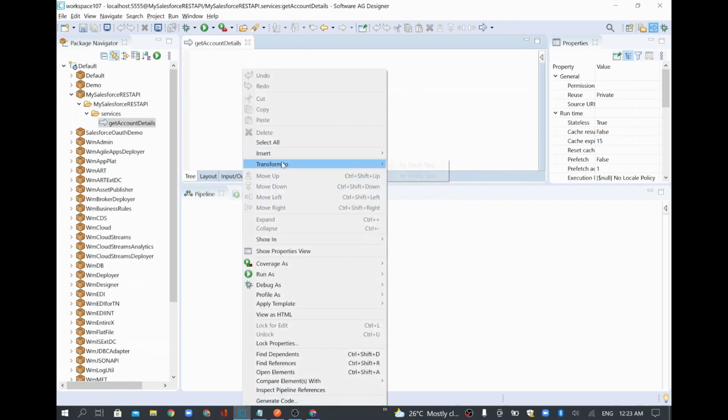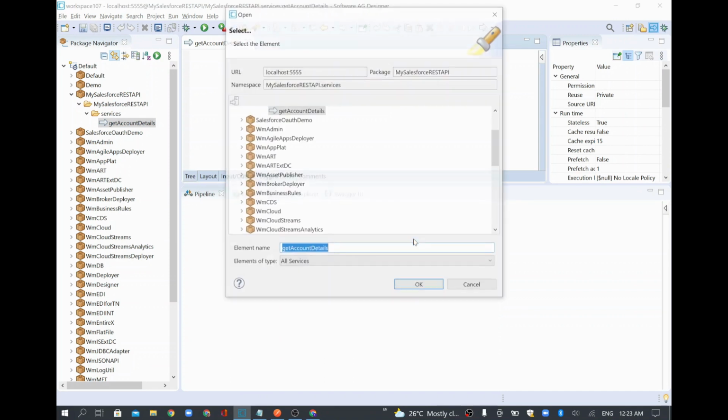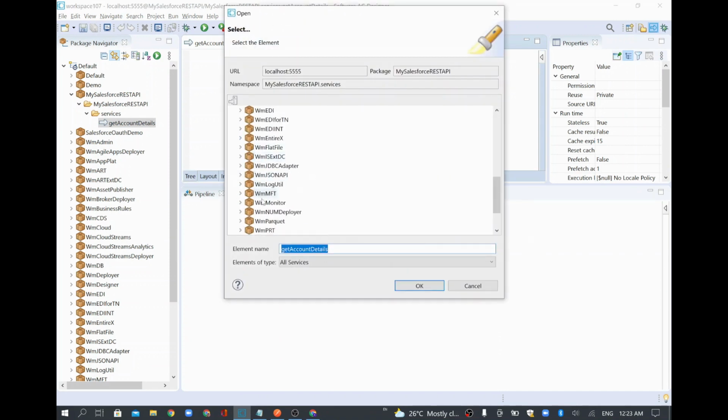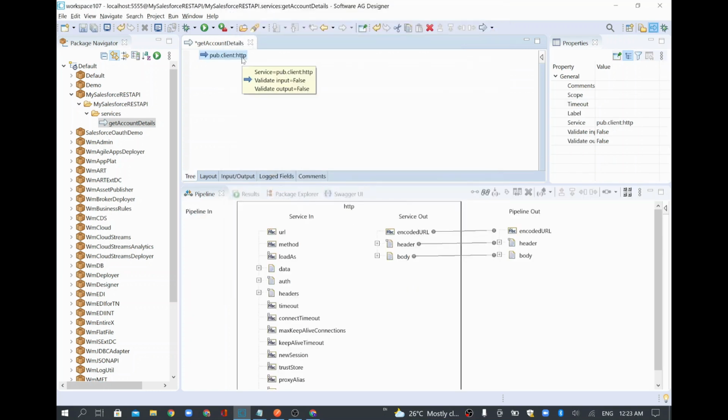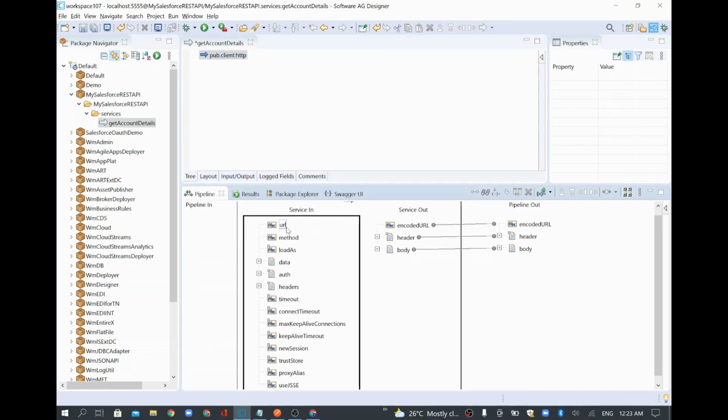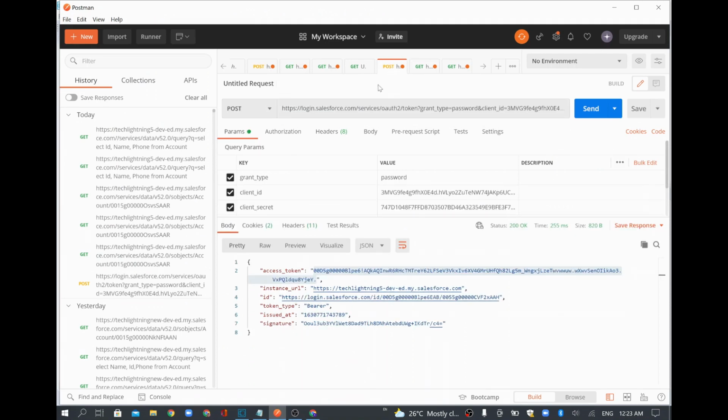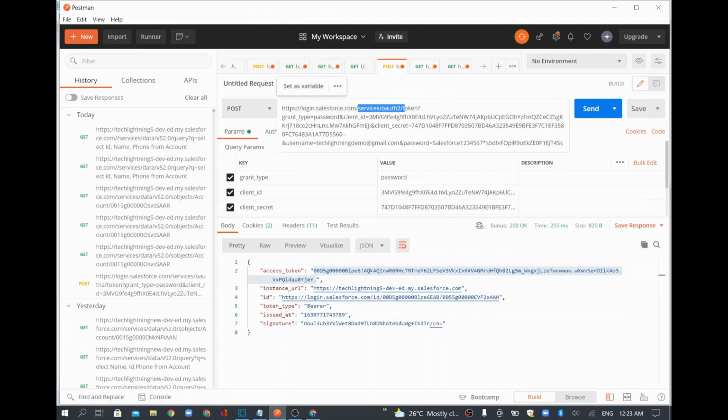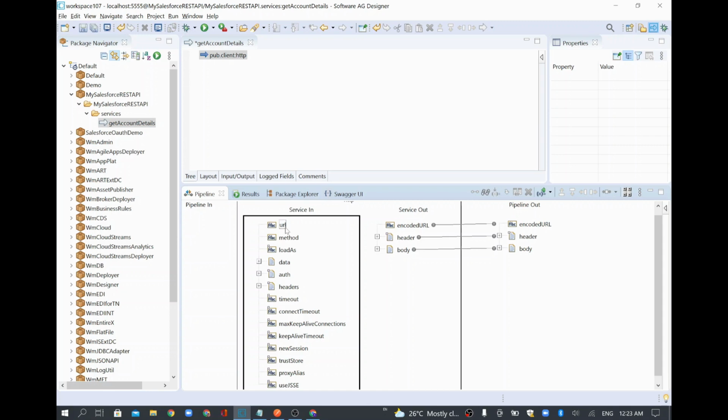So now I'm just going to insert, invoke, and I'm going to the WmPublic package, pub, client, HTTP. Where is HTTP? Yeah. So using this, we can call any REST-based web service. So URL, right? First we are going to get the token. So for the first URL, you go to the post method, and this is your URL. Till token is the web service URL, because the remaining things are your arguments or your query parameters.